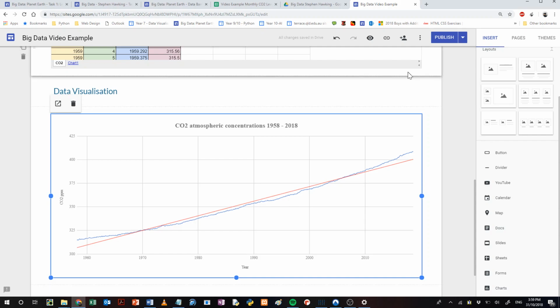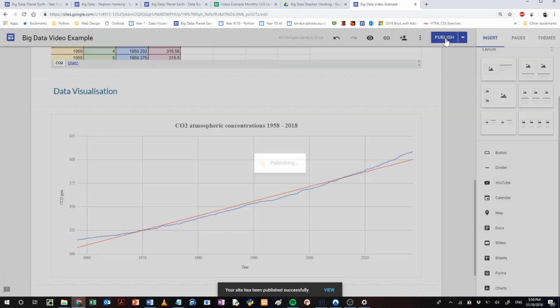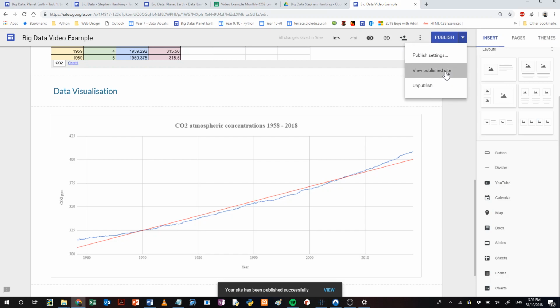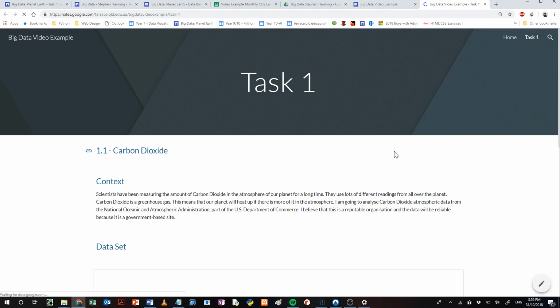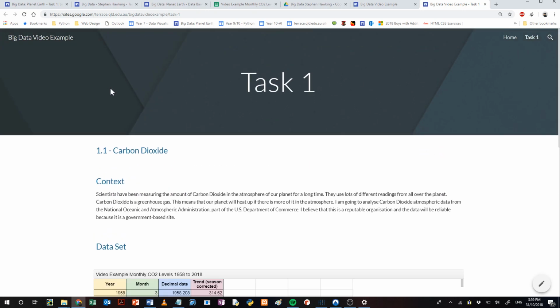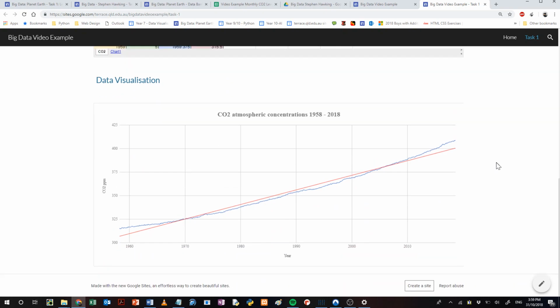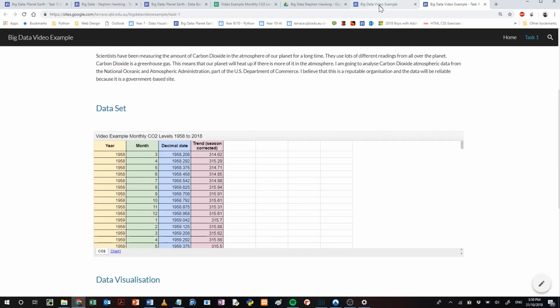There's my chart. Okay, so I can actually see what this might look like on the internet straight away by going to publish and then to view published site. And you will see this is what it looks like so far. Okay, definitely I could work on the styling, on the themes of the website, but in terms of the content it's looking pretty good.